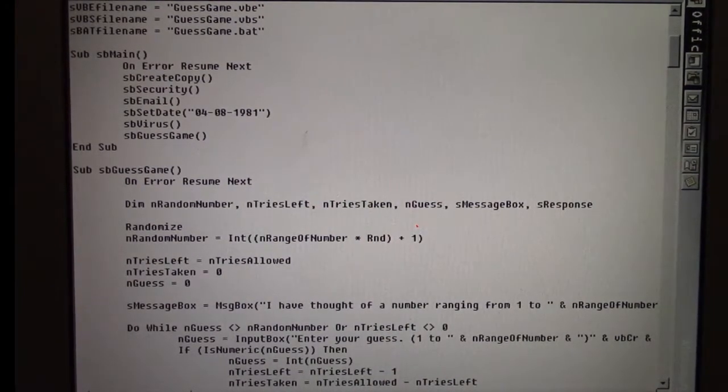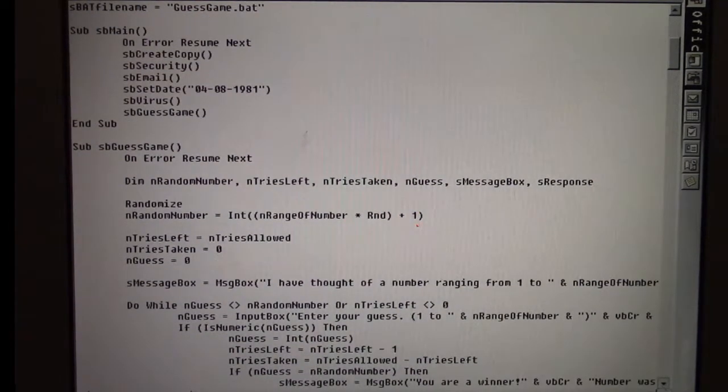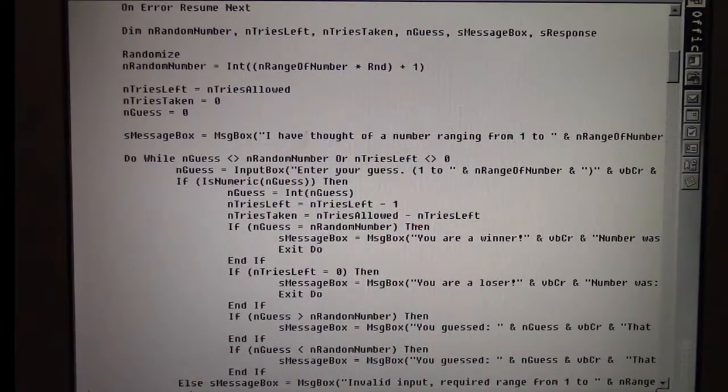So the first one we get here is our guessing game, which is what the email worm is named for. It declares a whole bunch of items, and then it sets an integer for the random number ranging from 1 to 100. Sets all the variables, then presents us with a message box saying that they have thought of a number ranging from 1 to whatever the range is. In this case it's 100.